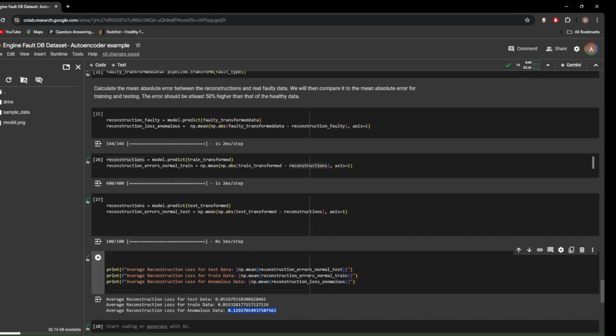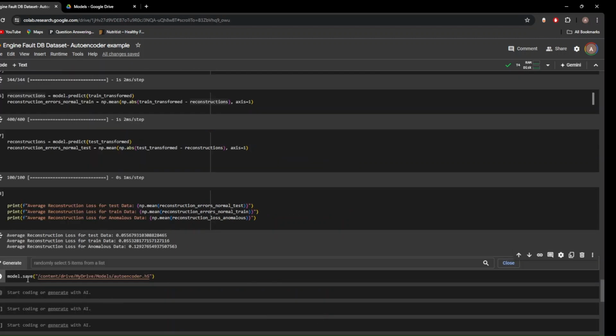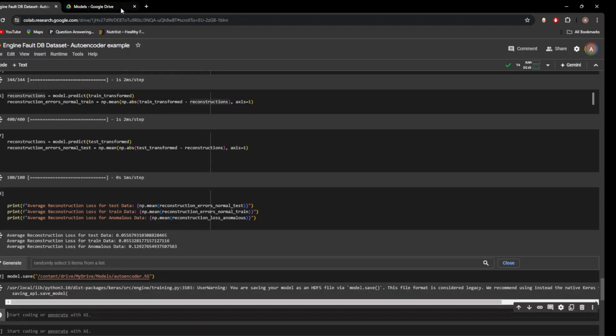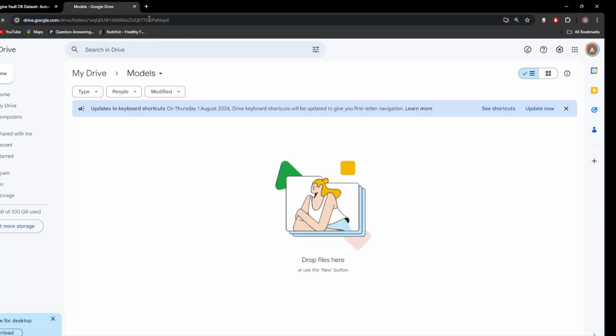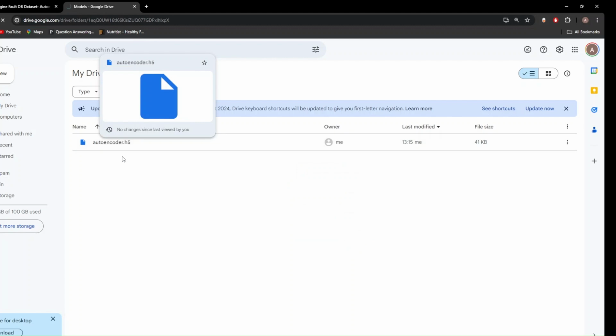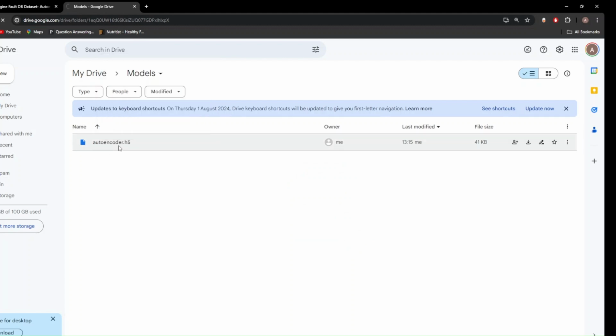Now let's save the model. And to save the model, we just say model.save. We specify the path in our Google Drive and name the model. I've named it Autoencoder, and I'm going to use the H5 serialization. And when we run this and go to our Google Drive, we will see that we have successfully saved the model to load later on.